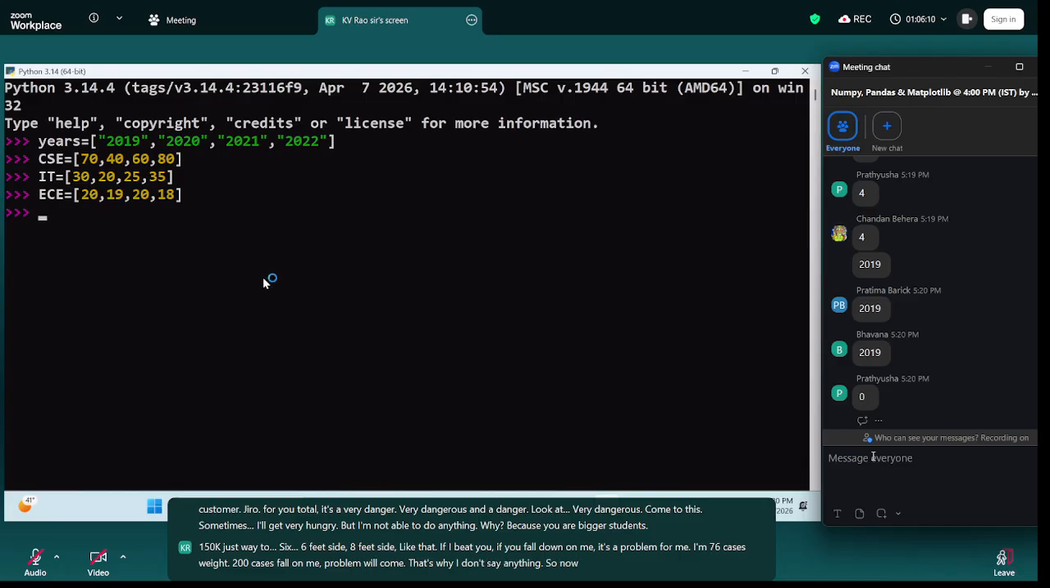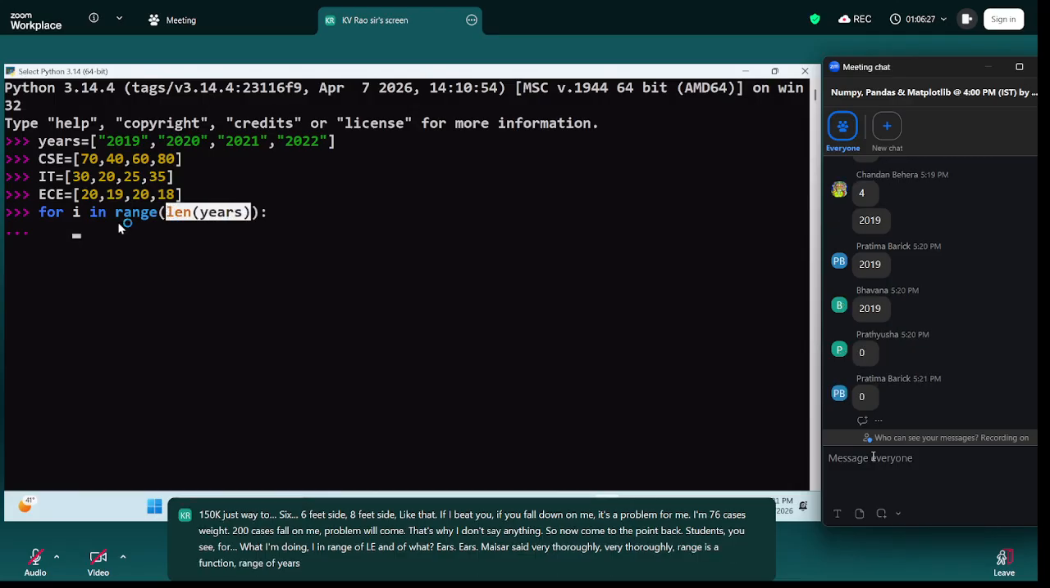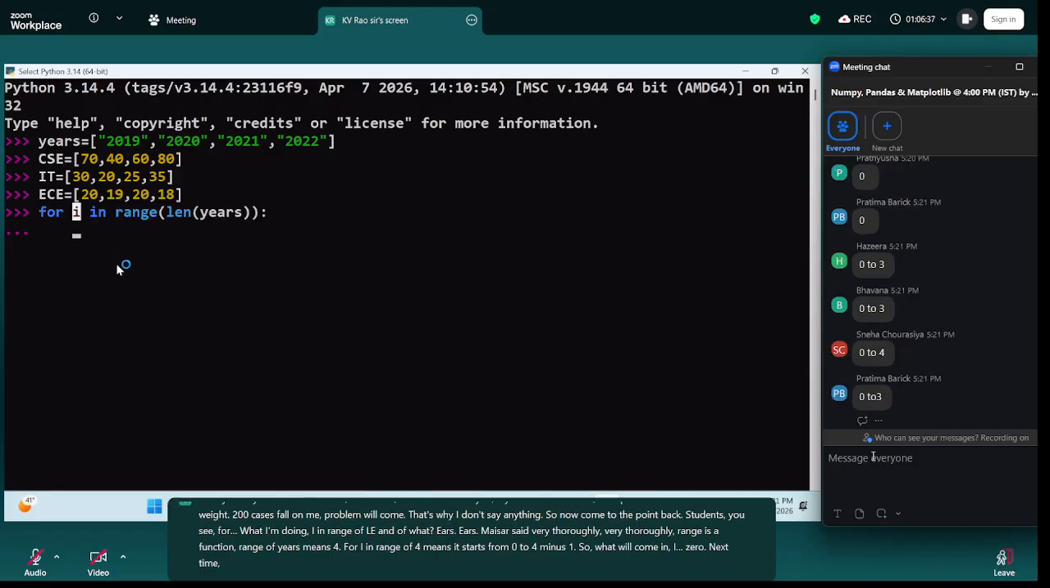So now come to the point back. Students, for what I'm doing, I in range of len of years. Range is a function. Range of years means 4. For I in range of 4 means it starts from 0 to 4 minus 1. So what will come in I? 0. Next time 1, next time 2, next time 3. So why are you not saying 2019?